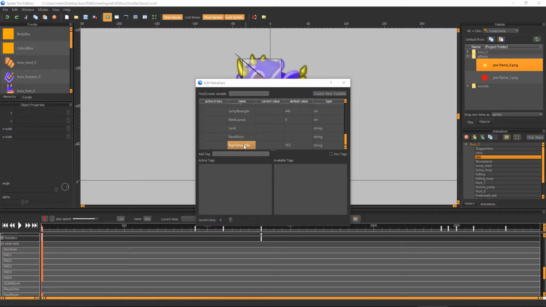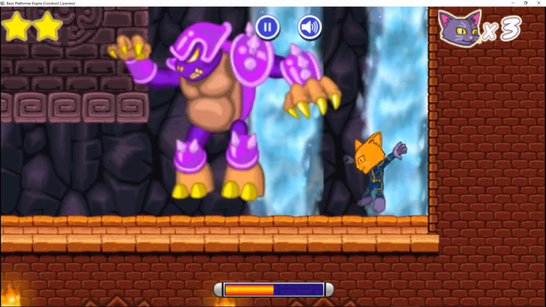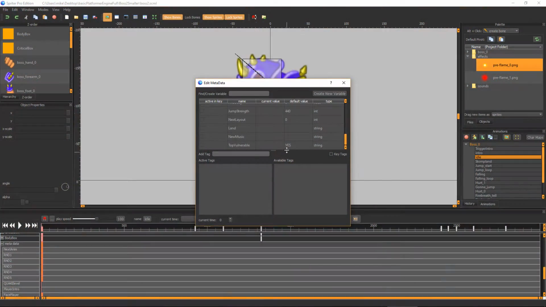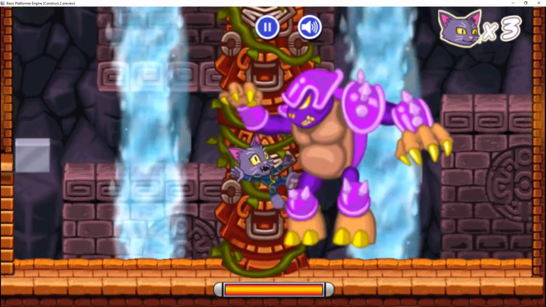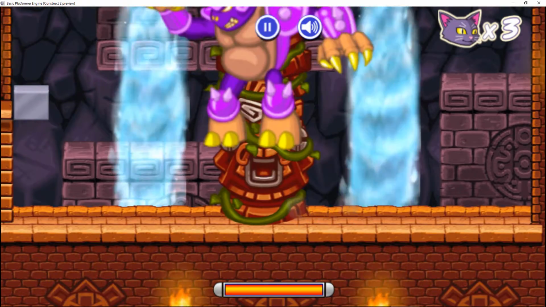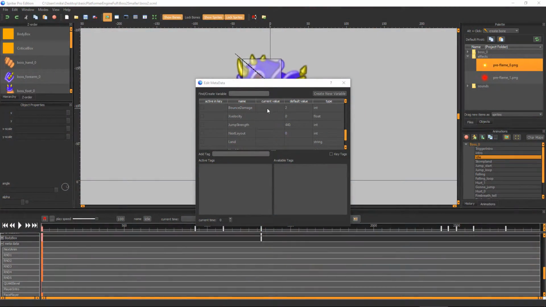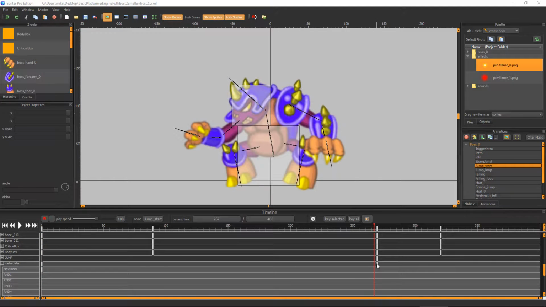Top Vulnerable has a default value of yes. This means the boss can be hurt if the player jumps on its head. If you turn this off by changing the default value to no, the player will not be able to hurt the boss by bouncing off of his head and would likely be hurt himself instead. Bounce Damage lets you set how badly the boss will be hurt if the player does bounce on its head. Jump Strength lets you set how high the boss can jump. To make the boss jump, you just add a trigger to the timeline of any animation called Jump.